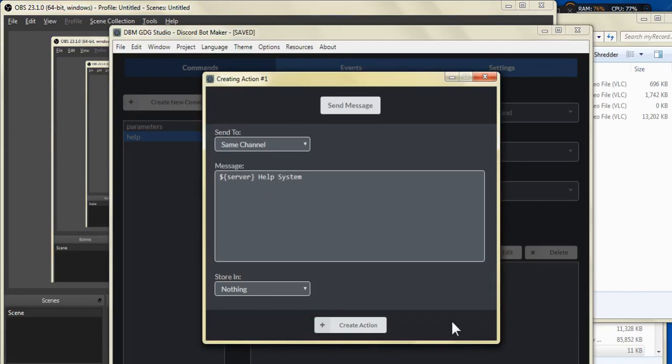And today we're gonna create a basic help system with a few topics. Pretty much what it'll do is, when the user types in help, we're gonna send a message letting them know that it requires a topic parameter. Let's go ahead and get that started.